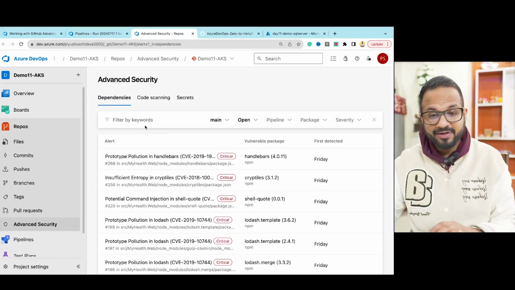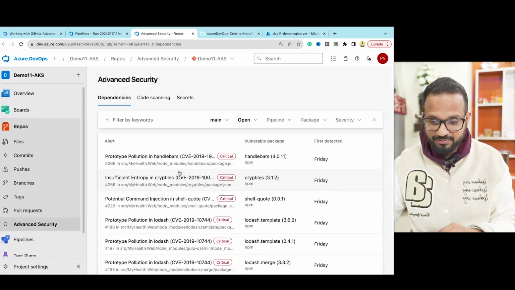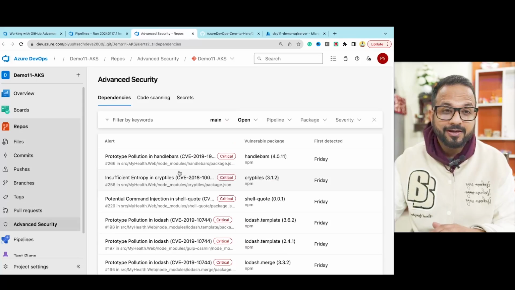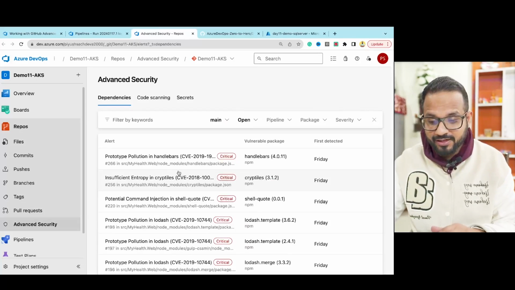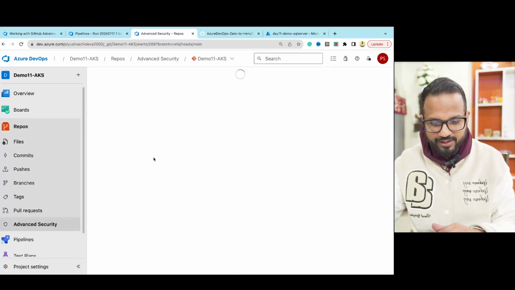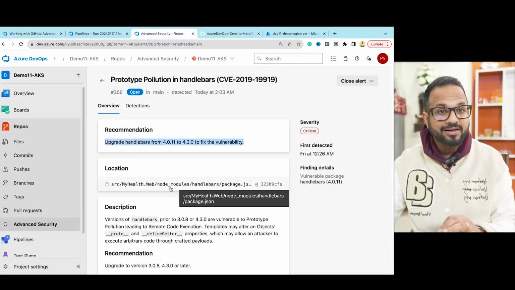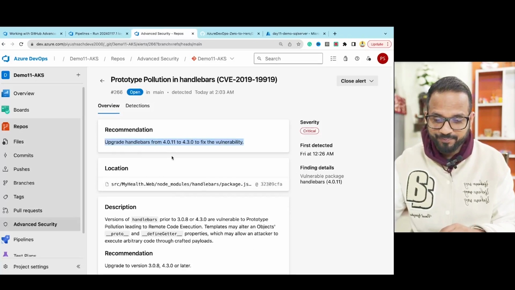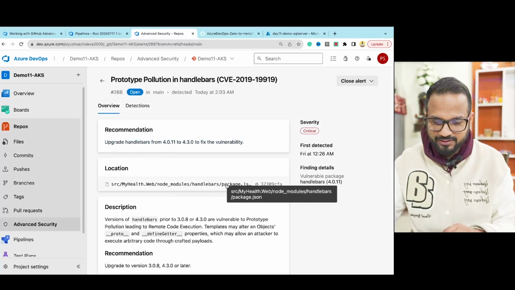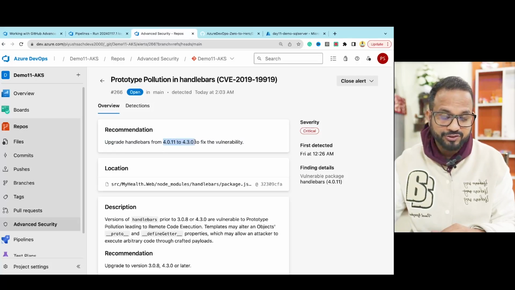We just enabled dependencies and it has published a lot of vulnerabilities because this is really an old project and it's not been maintained properly. So that's why it has a lot of active vulnerabilities. If you click on any of those, it will show you the vulnerability description, recommendation, and the exact file in which the vulnerability has been found. For example, this is a package.json, and the recommendation is to upgrade handlebars from this version to that version to fix the vulnerability.